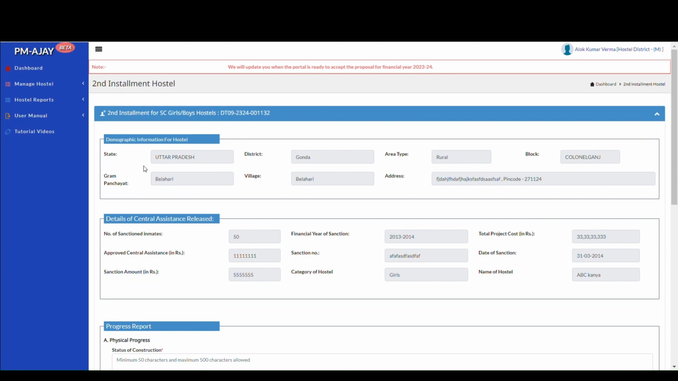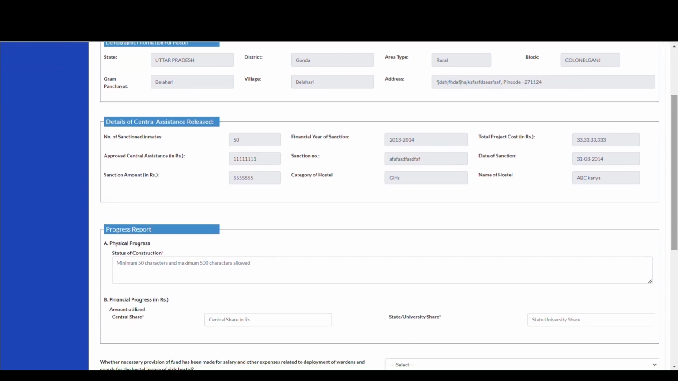So we can see on the top that demographic information of this hostel is coming on the screen. So this is state, district, area type, block, gram panchayat, village. So these are the demographic details. And second is the central assistance released to the hostel. So number of sanctioned inmates are 50. Financial year of the sanction was 2013-14.